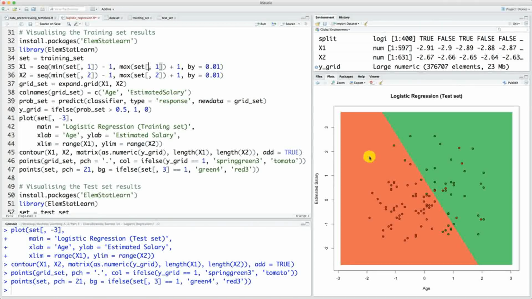So, for example, this pixel point here is not a user in the dataset, but we imagine this pixel point as a user who has this salary and this age. And we apply our classifier on this pixel observation point, on this user, so that the classifier predicts if the user is going to buy the SUV, yes or no.